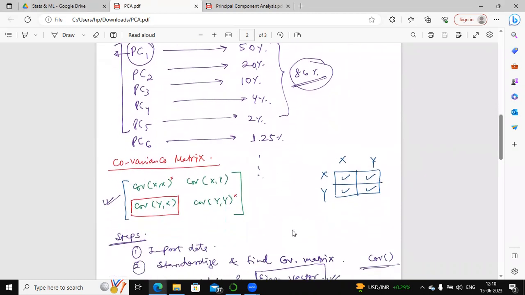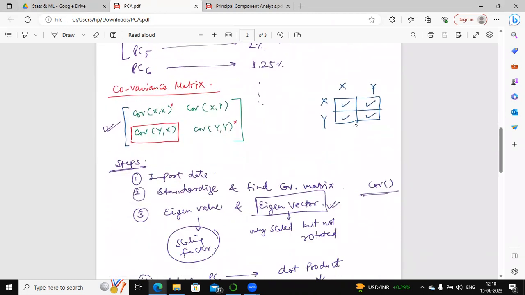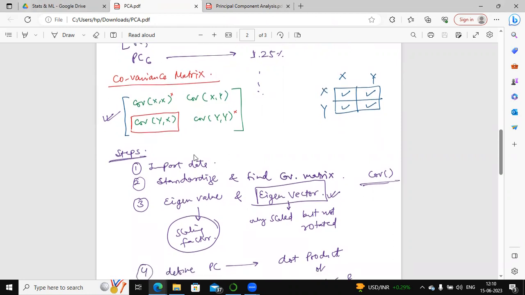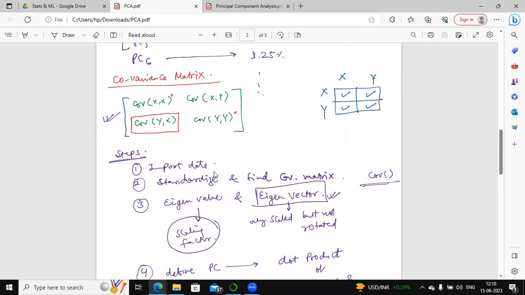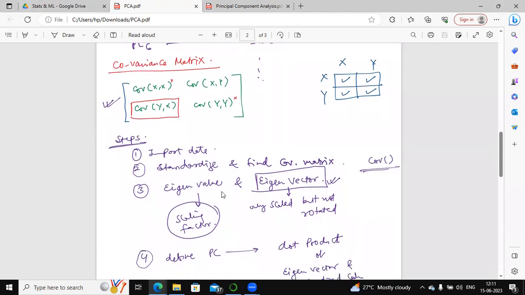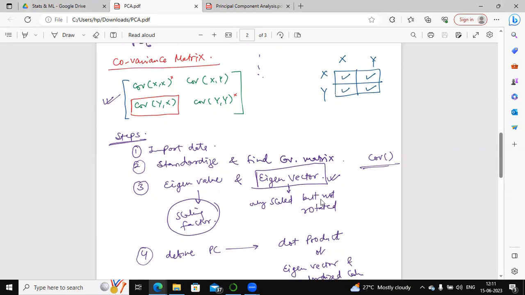Now let's talk about the covariance matrix. Let's say we have X and Y, the variables. We will calculate covariance of X to X, X to Y, Y to X, and Y to Y, and put them in the form of a matrix. The next are the steps involved. First you import data, then you standardize and find the covariance matrix. Then you need to find the eigenvalue, which is the scaling factor, and the eigenvector as well, which is only scaled but not rotated.